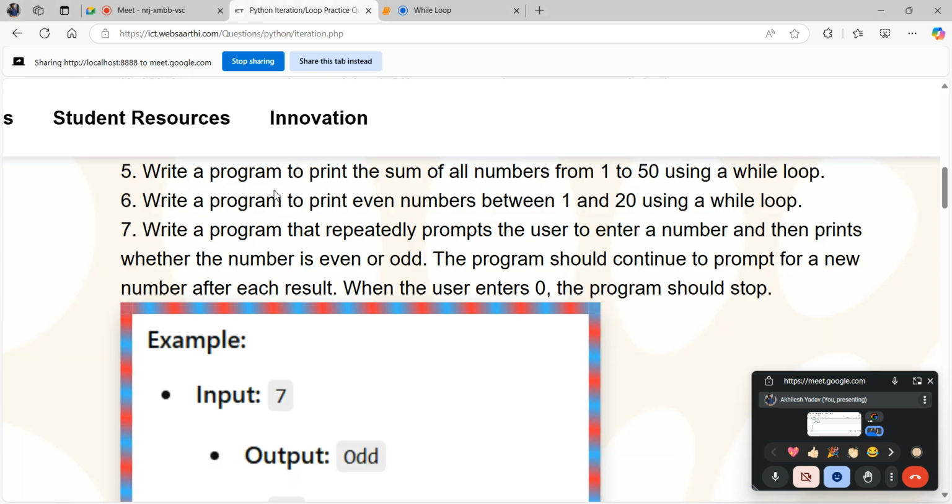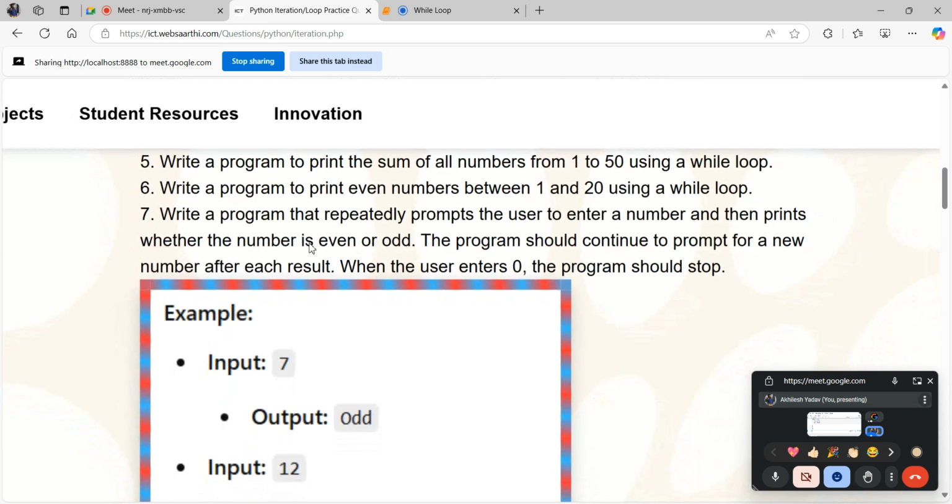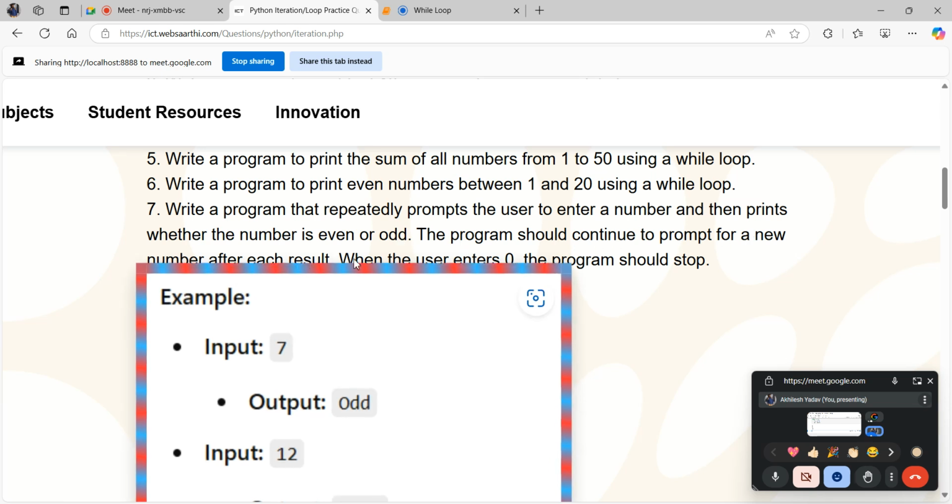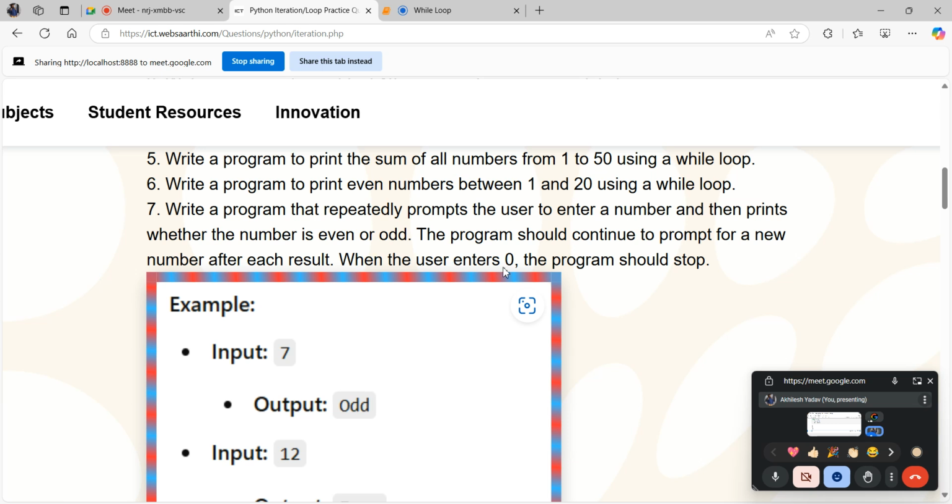Let's take another question. Question 7. Write a program that repeatedly prompts the user to enter a number and then prints whether the number is even or odd. The program should continue to prompt for a new number after each result. When the user enters 0, the program should stop. Now look, this is a dynamic case. What is happening here is the computer prompts you to enter a number. Say for example you enter 5.